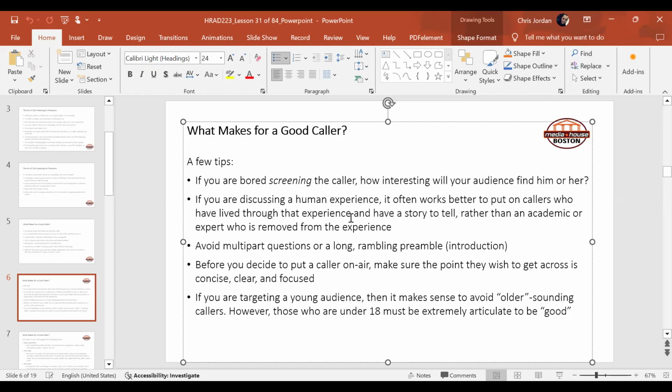Just to reiterate, if you are discussing a human experience, that's where I left off. We're talking about getting the correct person, as opposed to someone who might have a perspective around it but no actual experience doing it. I want to get to the meat of the matter, the core, and really get those experiences real and authentic.